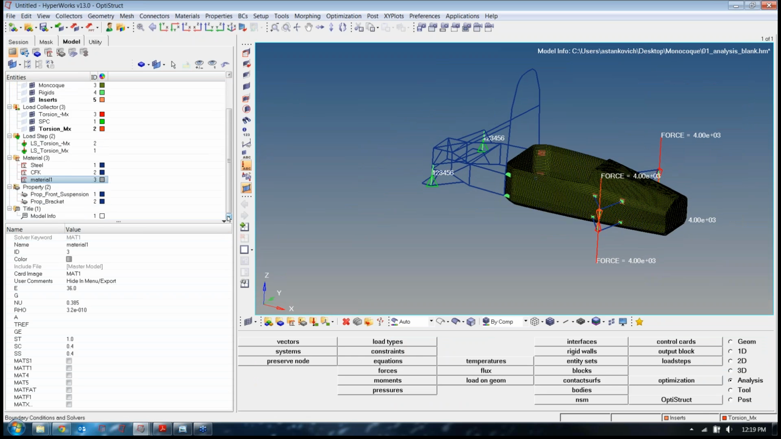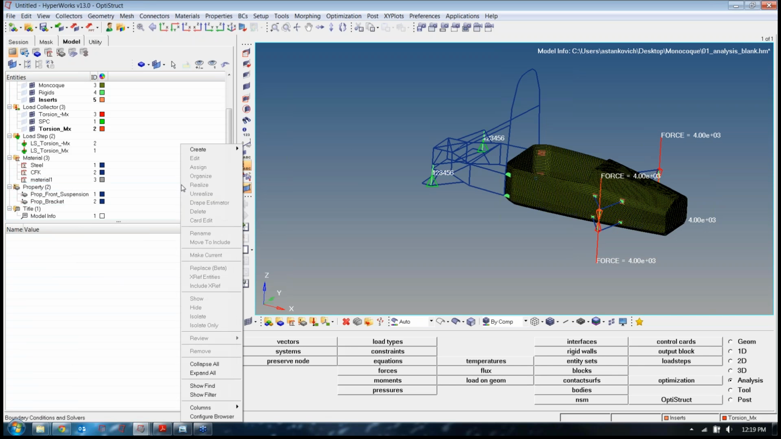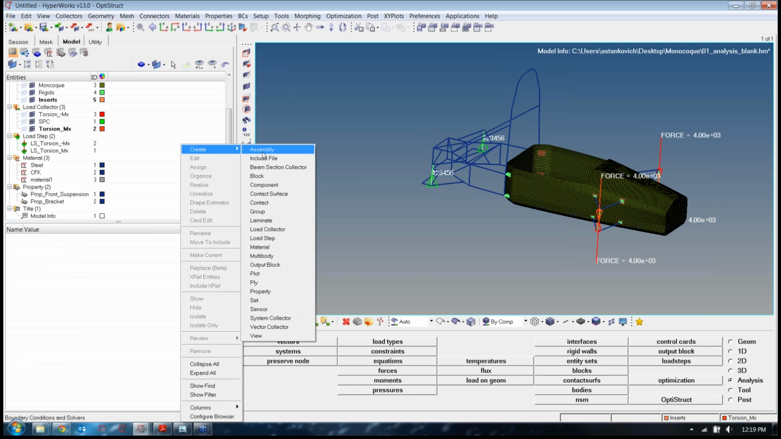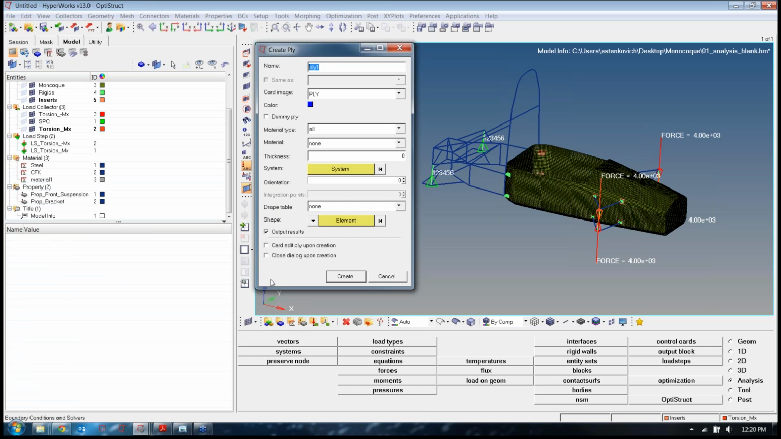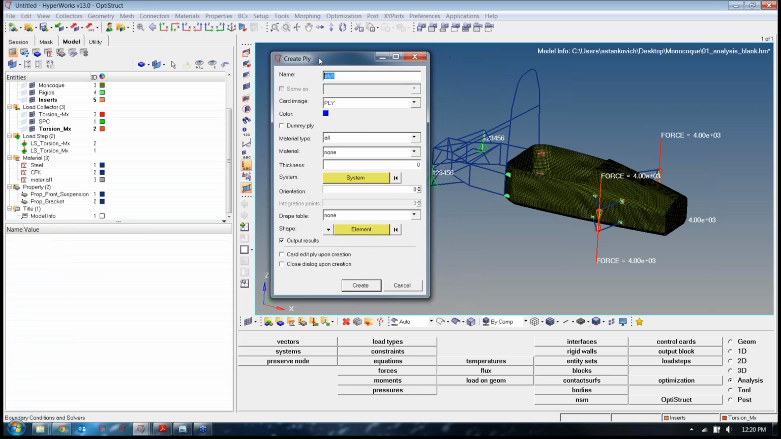Once you have your orientation and normal direction set, we can start creating plies. If you right-click in the model browser, go to Create and down to Ply, you'll see this Create Ply window pop up. In this, we will create a name for our ply. So we can create Ply 1, and our card image is set to Ply.